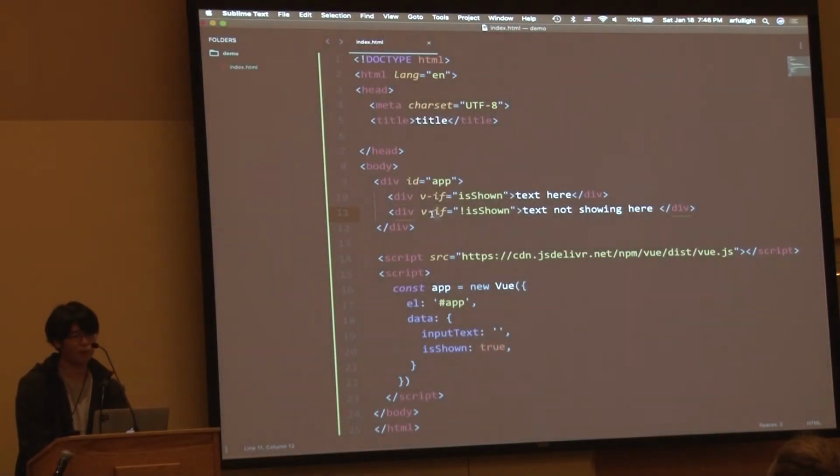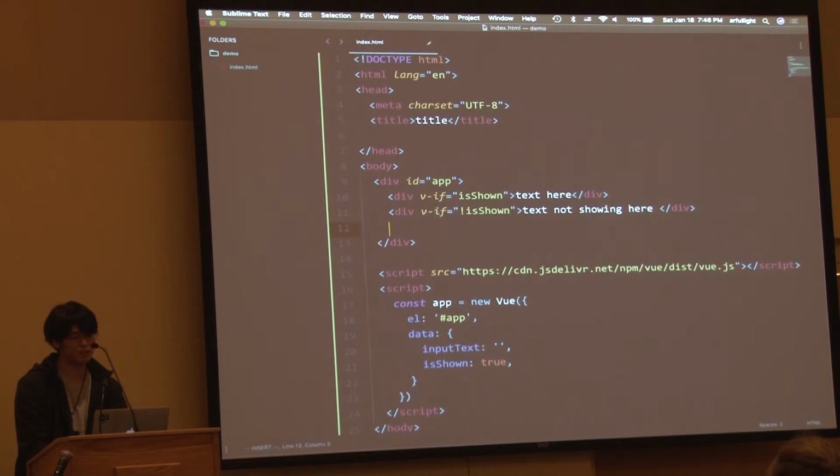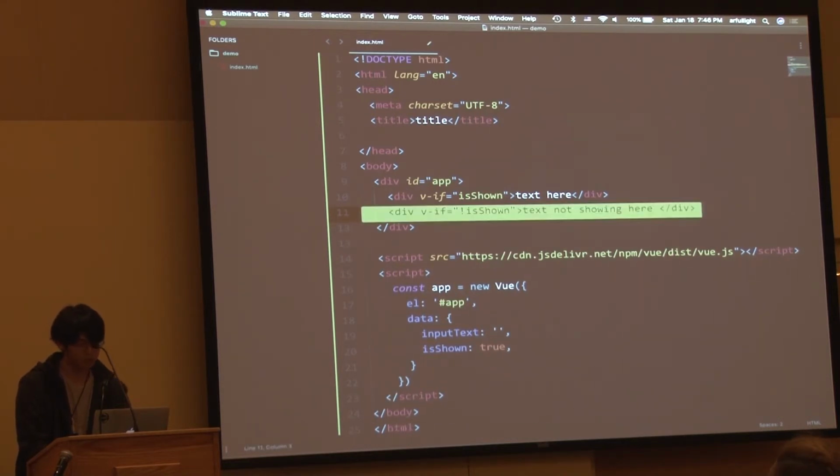Another thing that Vue provides, as you see, is v-show. So I'll do v-show here.